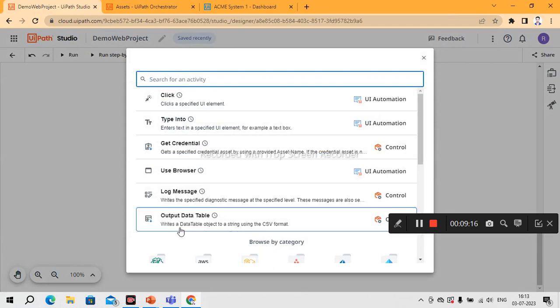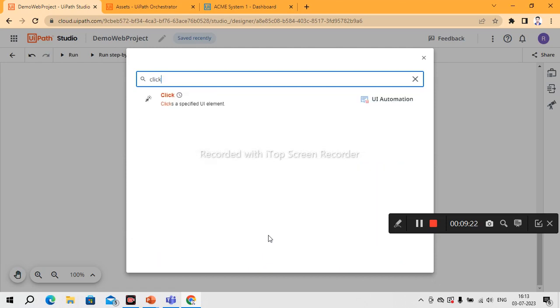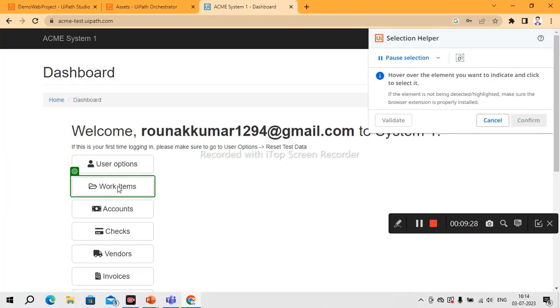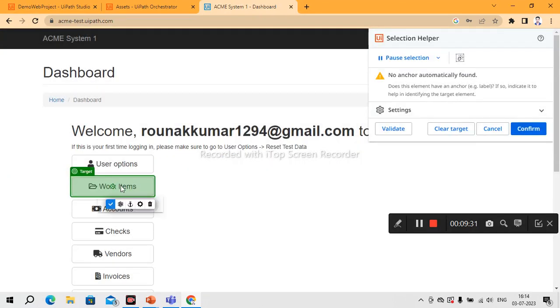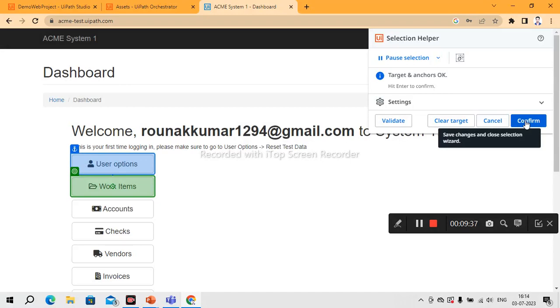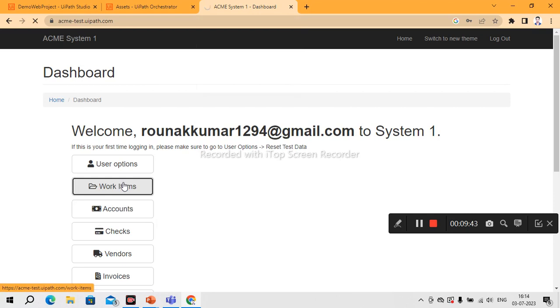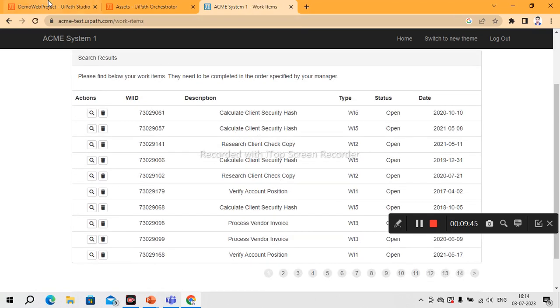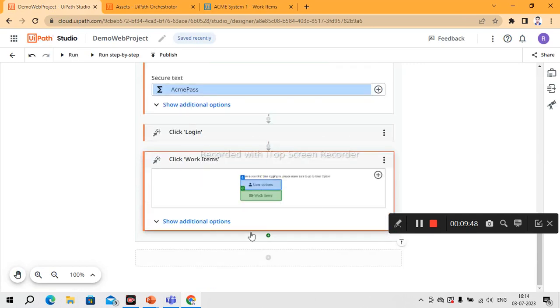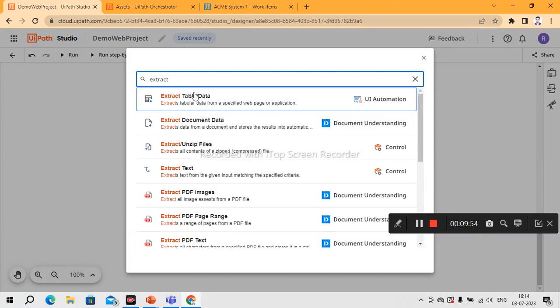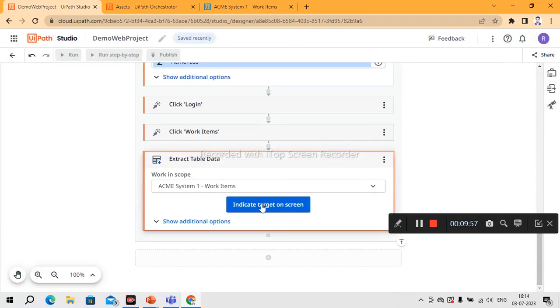Now we will take the click activity for clicking on the work item option, and we will select the target as work item, and the anchor we will select as the user option, and we will hit confirm. After that, clicking on the work items, we will extract the data table. So manually I have gone through that, and we will use the extract data table activity here.